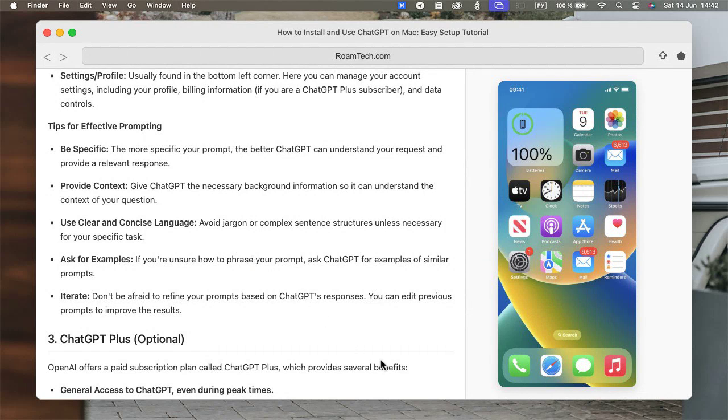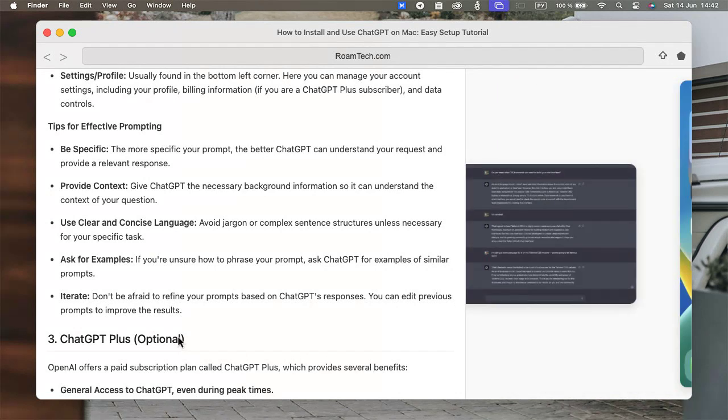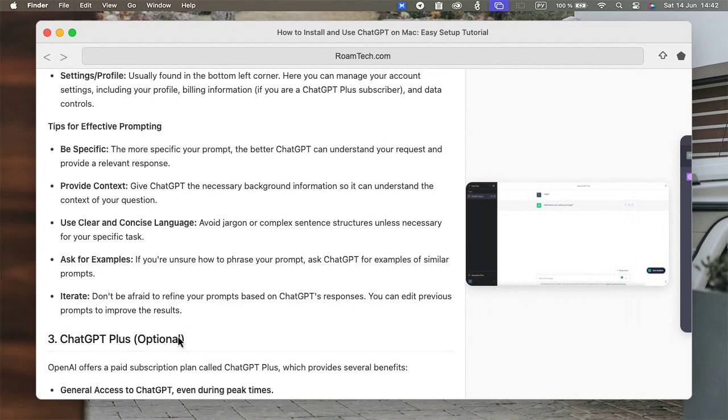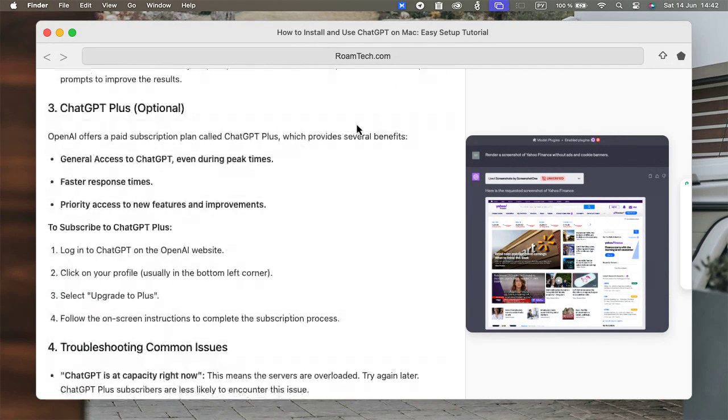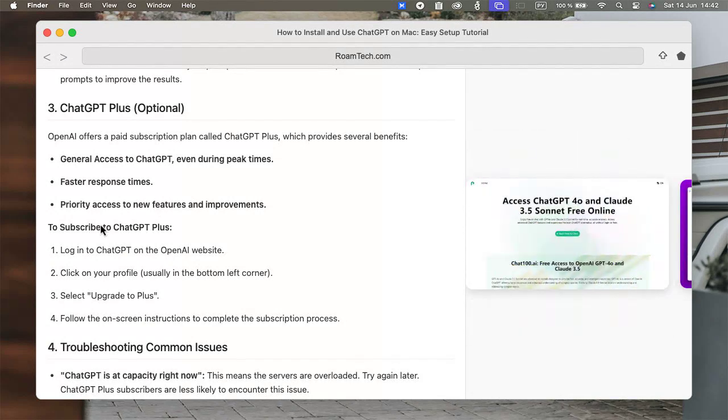So, let's try an example. Let's say you need help brainstorming ideas for a new YouTube video. Type in something like, suggest 5 video ideas for a tech channel focusing on Mac users. Hit enter, and ChatGPT will generate a list of ideas for you. You can then refine your prompts to get more specific results. For example, you could ask it to elaborate on one of the ideas or suggest different angles to approach the topic. Okay, so that's the basic web interface.